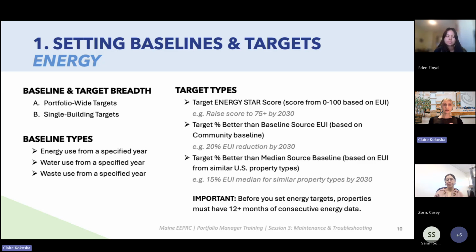So there's two breadths of energy baselines and targets you can set. One is for portfolio-wide baselines and targets, and the other is for just single building. So it's nice that you have that flexibility, and you can set baselines based on energy use from a specific year, water use from a specific year, or waste from a specific year.